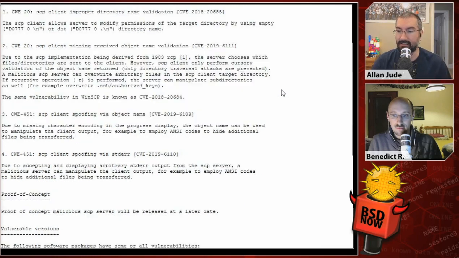The second vulnerability, CVE-2019-6111: due to the SCP implementation being derived from the original RCP from 1983, the server chooses which files and directories are sent to the client. However, the client only performs very cursory validation of the object names that are returned. So only directory traversal attacks are prevented. A malicious SCP server can overwrite arbitrary files in the target directory. If the recursive operation is performed, the server can manipulate subdirectories as well. For example, download and overwrite your authorized keys file with different content.